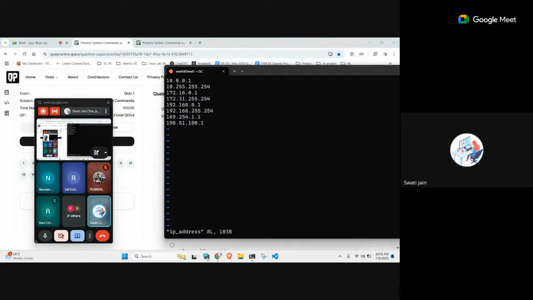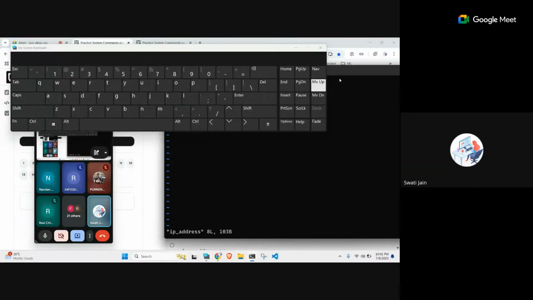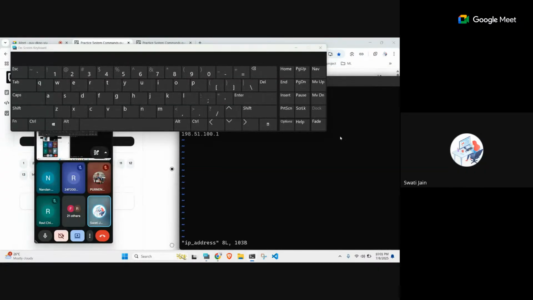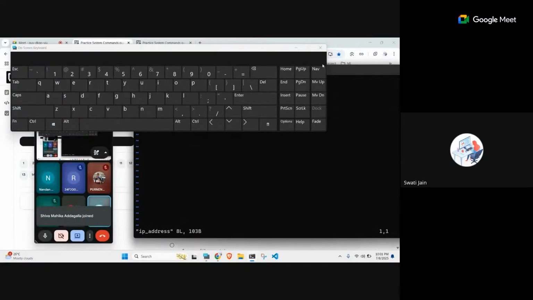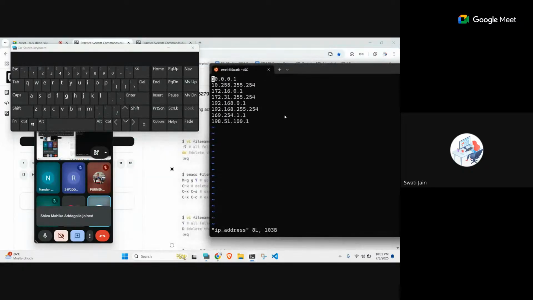Let me turn on my virtual keyboard. So if I press enter, you will know. Okay, that is fine for you. Let me make it smaller so that you guys can see it. So if I press enter, you can see I'm pressing enter, and it gets highlighted here. If I press caps lock, see, caps is enabled here. So I'm not pressing anything.